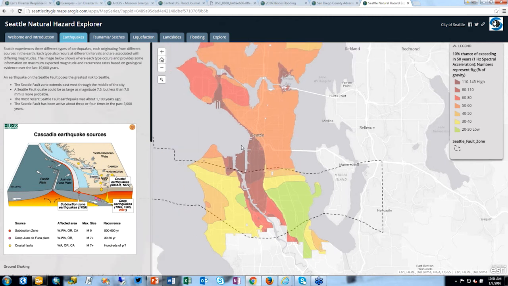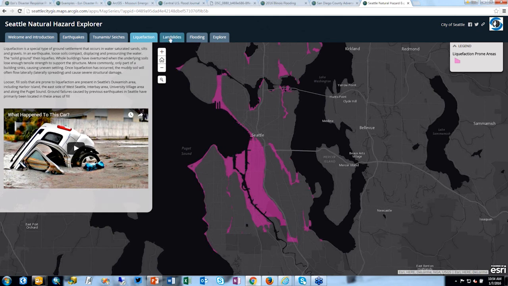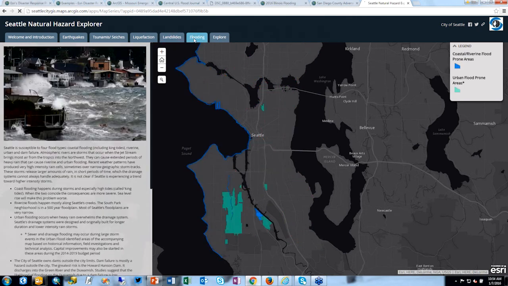And here, in a public example, they've made available some of their hazard information directly to the public to help educate them on some of the risks that they may face from various hazards, whether that be earthquakes, or whether you're in a tsunami inundation zone, or what the liquefaction risk is, where landslides may have occurred, or what your risk is for flooding.